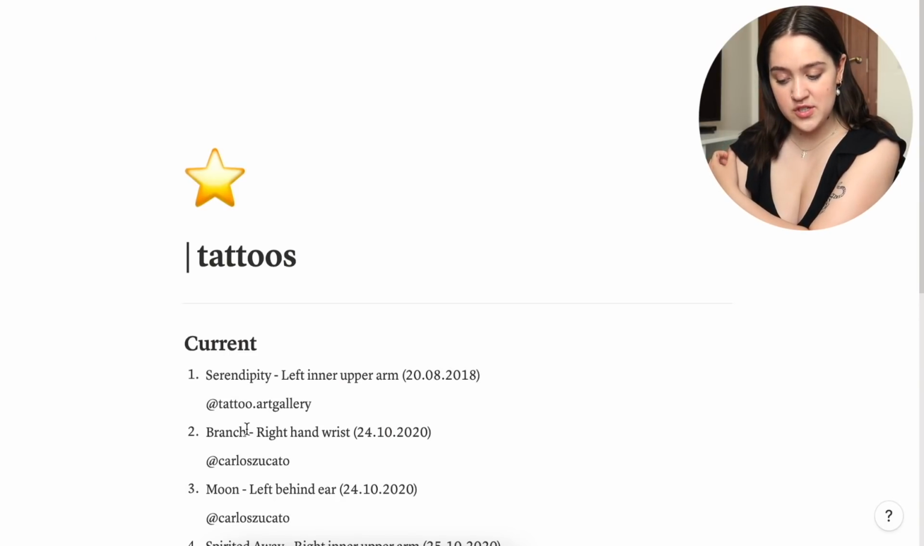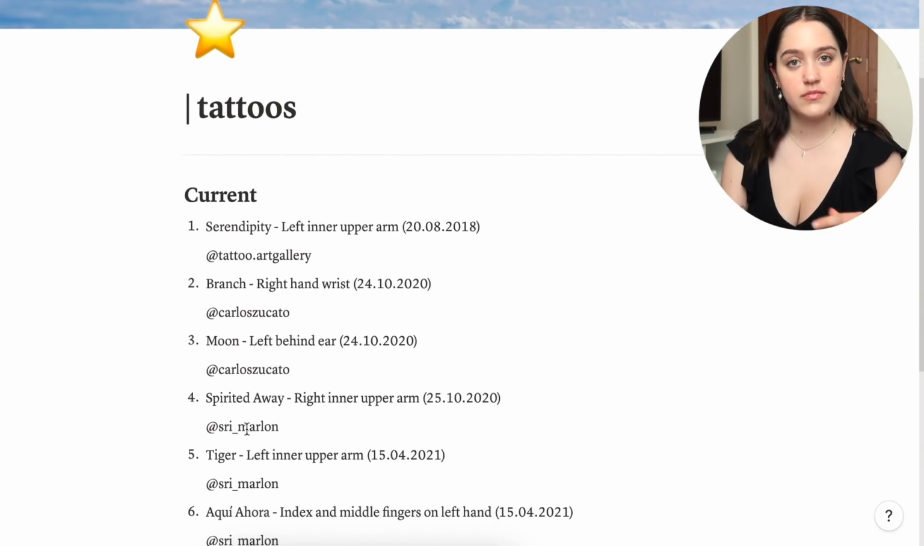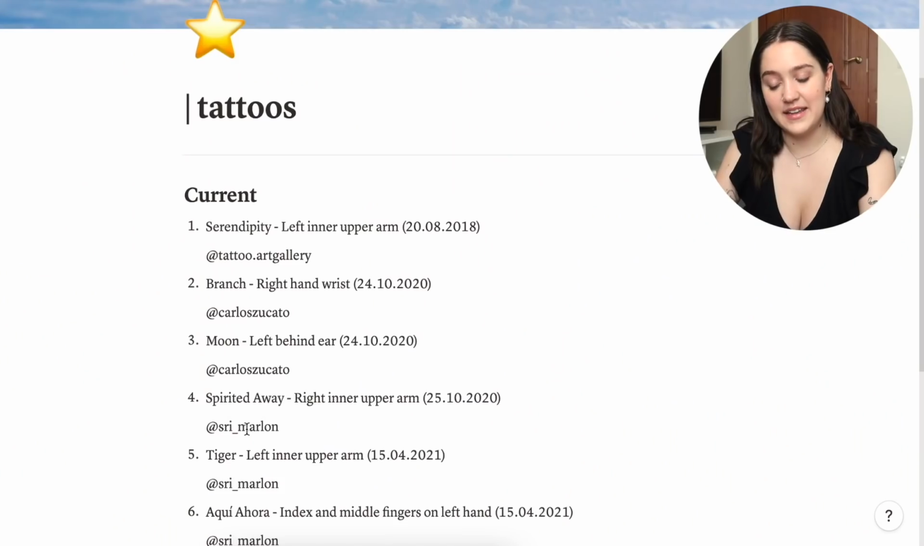Tattoos, literally I'm just tracking the date I got each tattoo and which artist I got it from, because a lot of the time people ask me, where did you get this tattoo? And I just will not remember, and my plan is to get a lot more tattoos, and the more I get, the more I'm gonna forget where they're all from and when I got them.